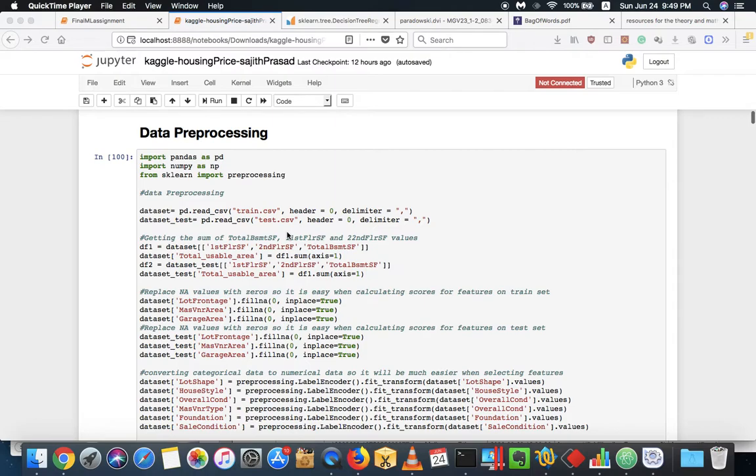data I used for the training purposes, and the rest 20% I used for the validation part. And at the end I used the test.csv and got the predicted results for the houses, and write those values to the submission.csv file. So first of all, I did the data pre-processing.